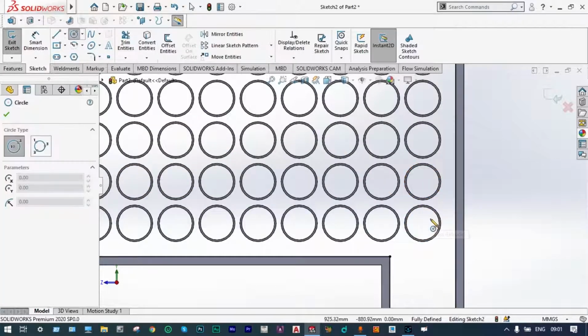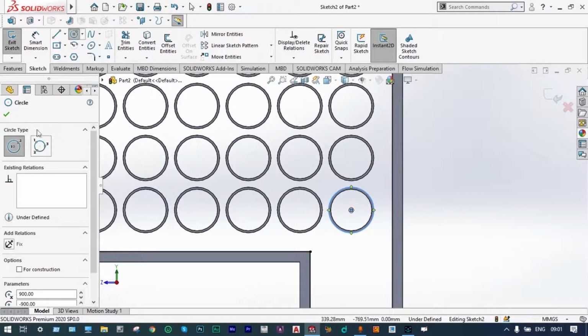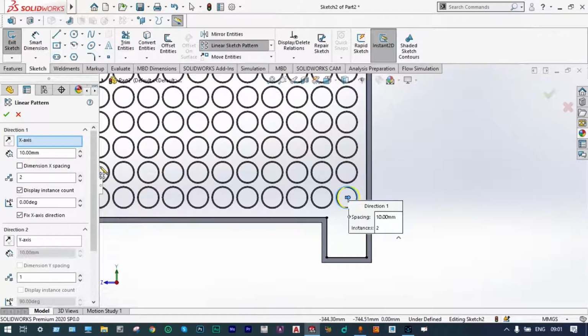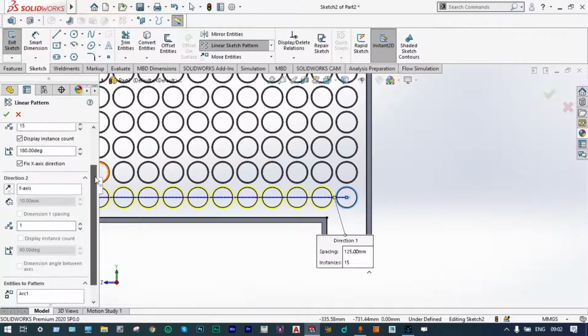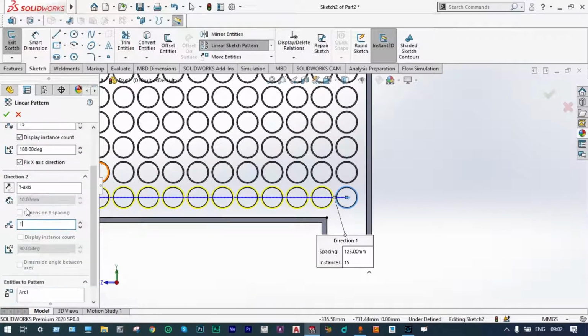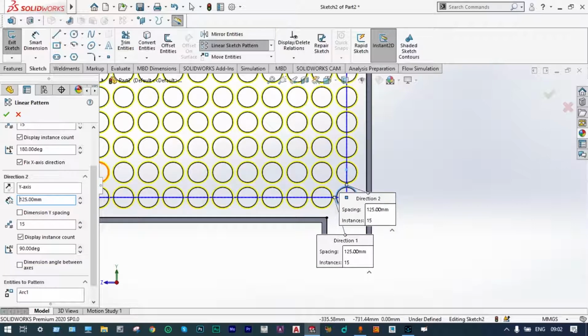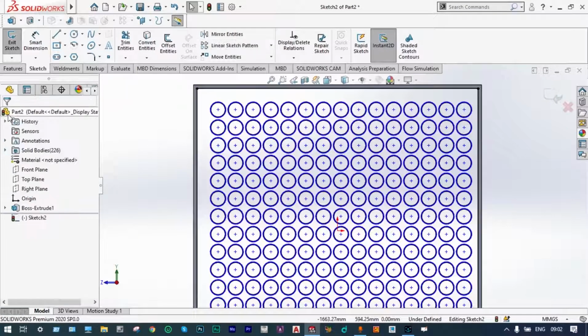So starting from circle, and we have to select that OD. Selected. Next to that, we have to provide linear sketch pattern. Linear sketch pattern, we want to provide 15 numbers of circles at a distance of 125 mm. The direction should be reversed. Again, in the Y direction also we need to do the same thing. 15 numbers of circles to be made in Y direction, and the distance should be 125 mm. Done. You can check it, right? So green check.